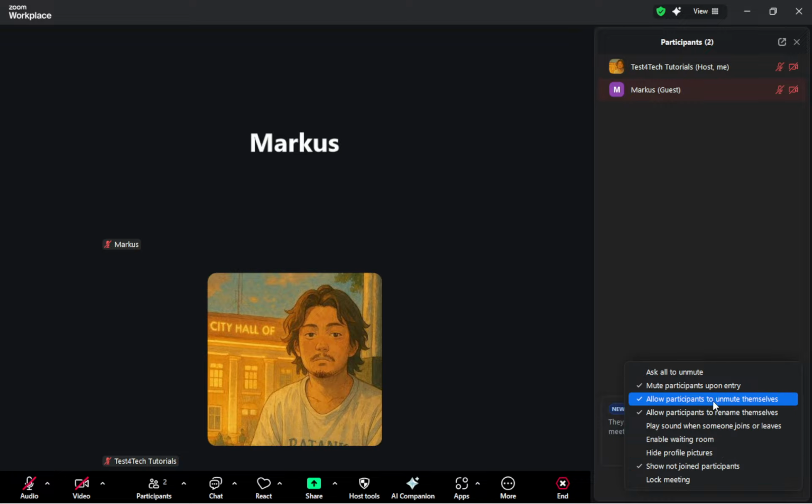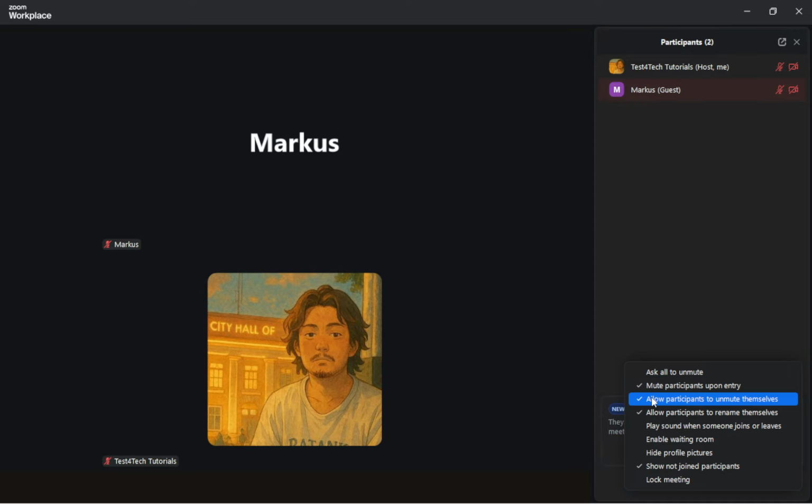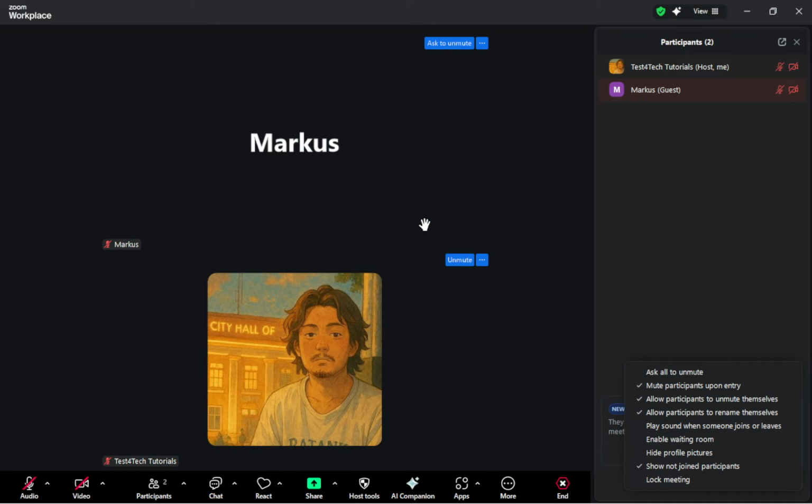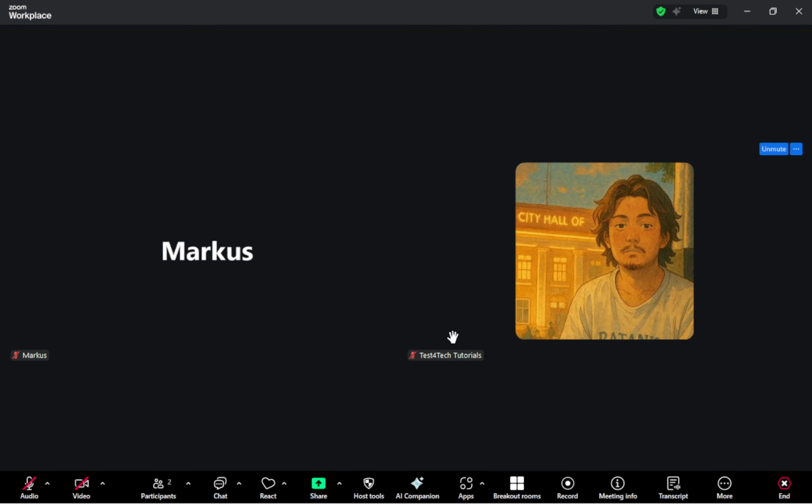Keep in mind that preventing unmuting can be helpful for order, but you might want to let people know how and when you'll invite them to speak. Finally, muting participants as they join, also known as mute on entry. This keeps incoming audio from interrupting the conversation.